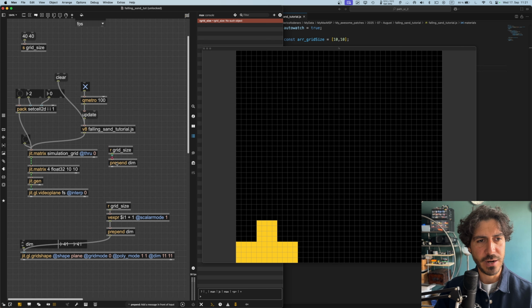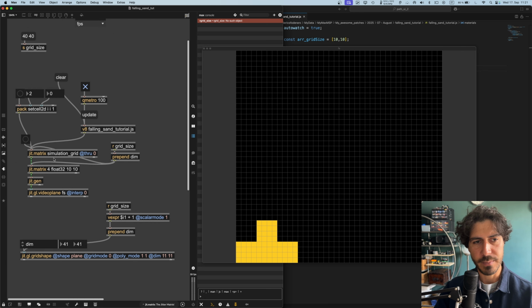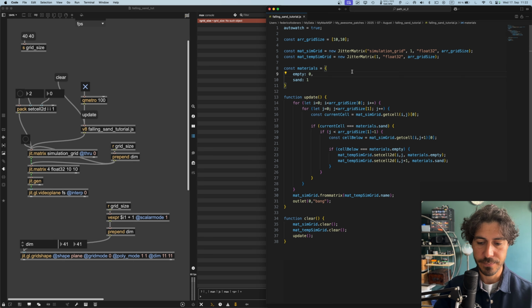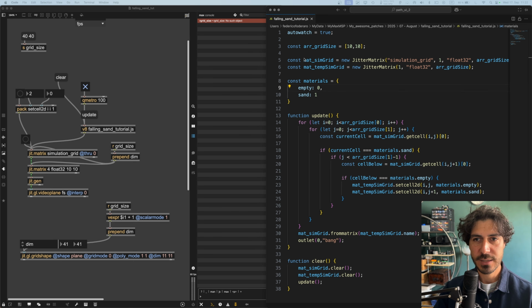Now we need to modify also the dimensions of the matrix here, our simulation grid. So let's use the dimension here for both these two matrices, right? And we need to change it also inside our JS object, our JS code. So let's do it like this.